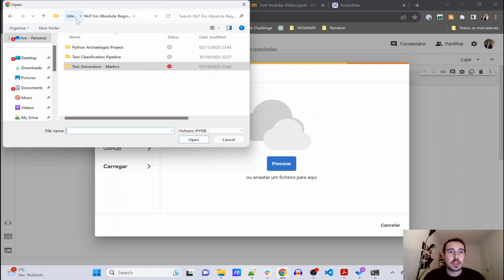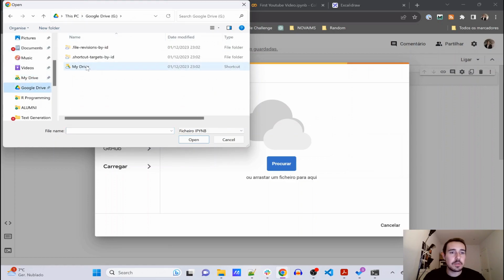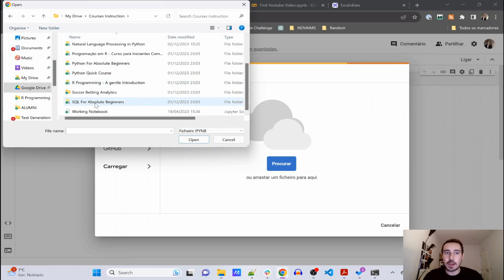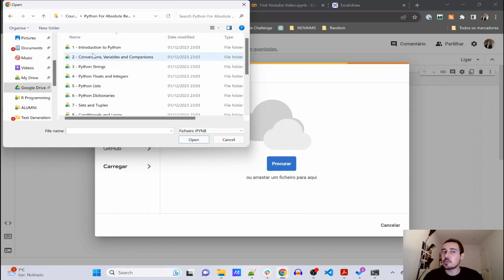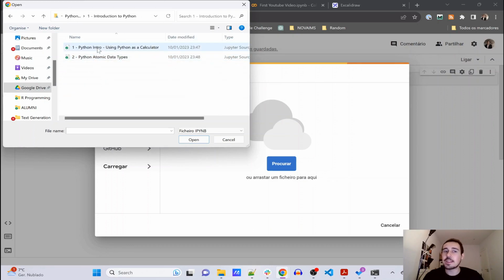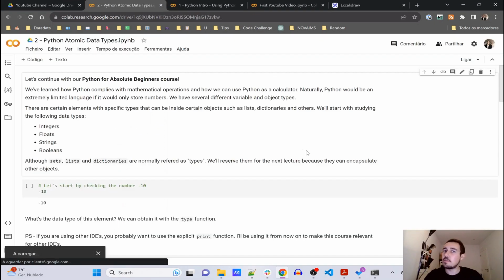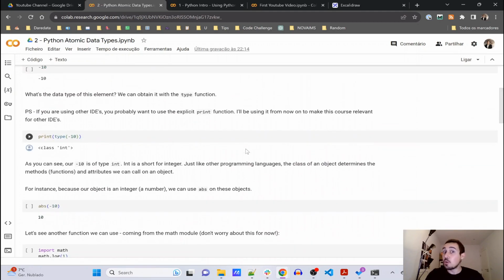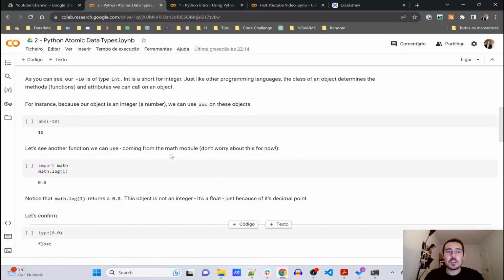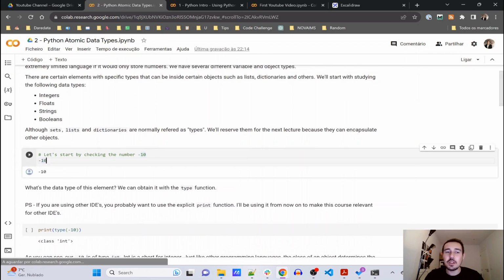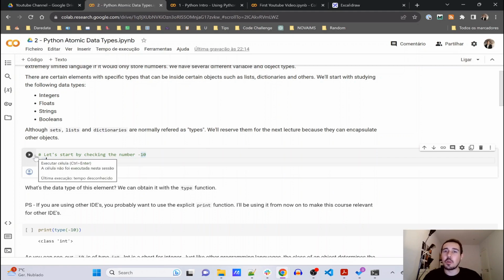This will open, and let me go here to my Google Drive, my drive, courses instruction, where I have all the notebooks that I have for my courses, and I'll go here for Python for Absolute Beginners, Introduction to Python, and I can select another notebook that I want to use. For example, this Python Atomic Data Types. I double click it, and the file will be imported to Colab using, for example, local files or local notebooks that you have on your computer. And here you can run these notebooks as you want. There's no problem at all. Okay, you just go here and then you do run or Control+Enter.